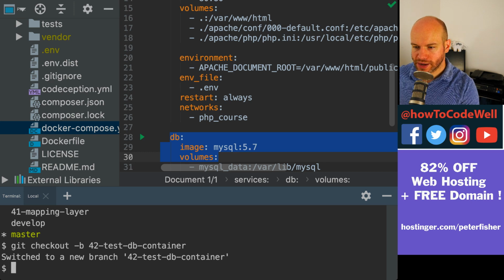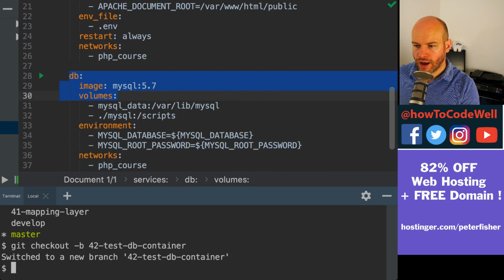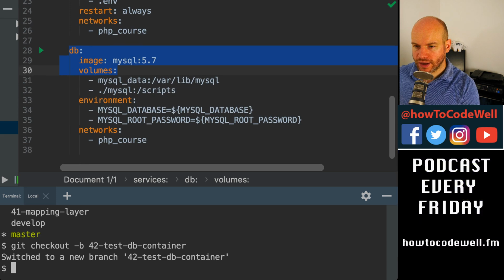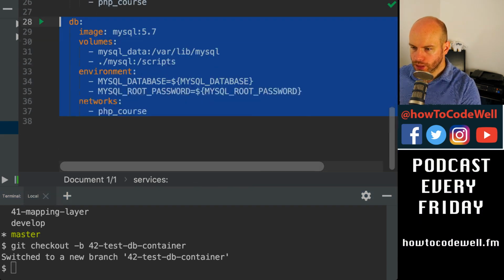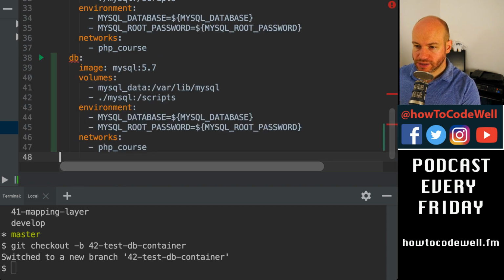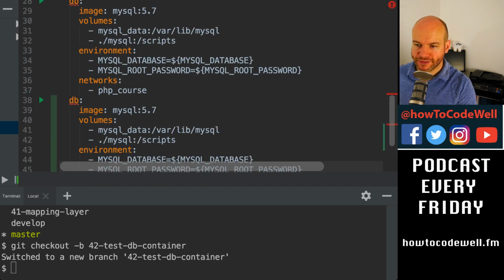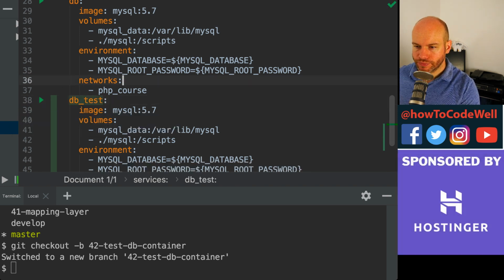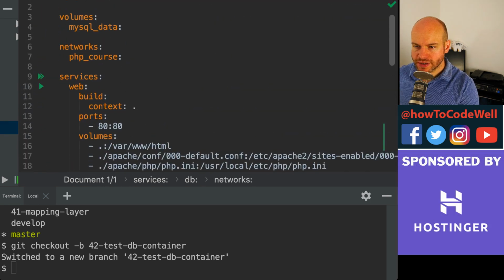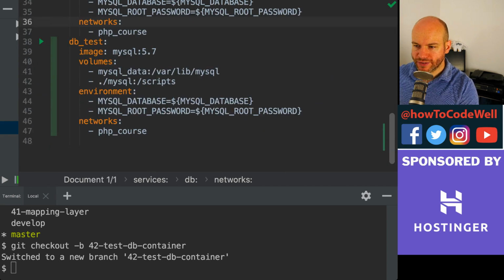So I'm just going to bring this back out like that. What we need to do is pretty much copy this and paste that down here. It's still obviously going to be in the same network, but that's fine. We're going to call this db_test. And what we're going to do is fill out all of these things.